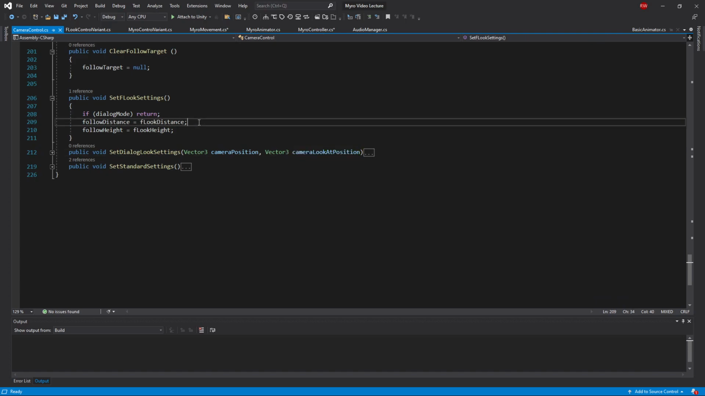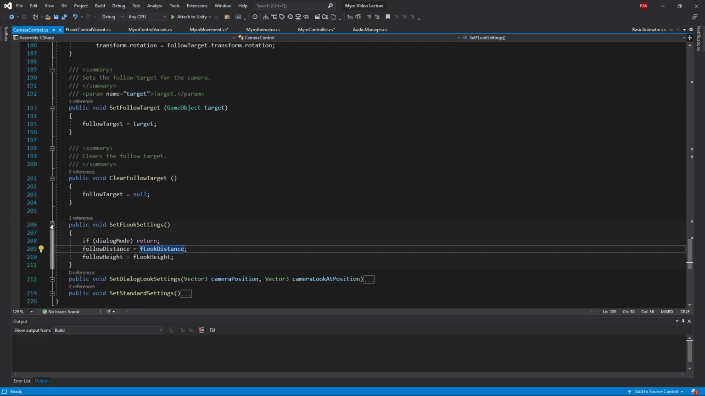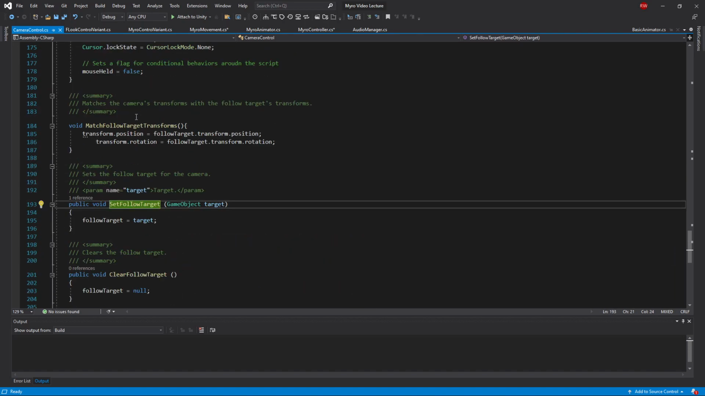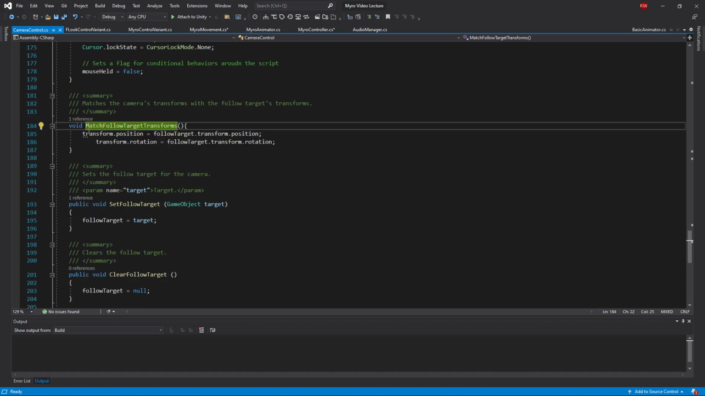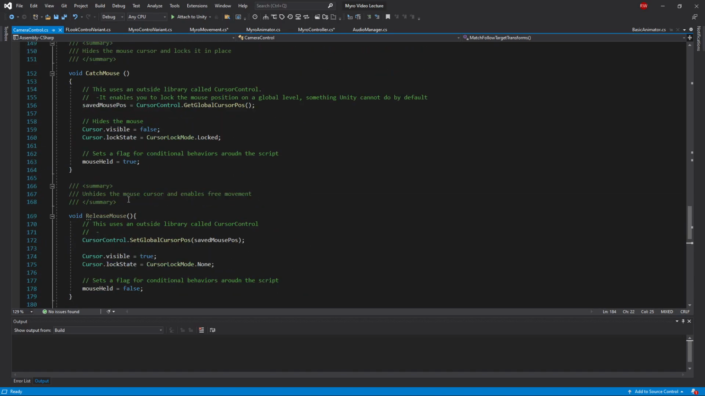And then with flook, it just sets the follow distance and follow height equal to the flook distance and height, which is usually a lot closer to Spyro or Myro than the actual character. So we've got some other utility functions: clearing the follow target, setting the follow target, matching the follow target transforms. So these are all utility functions that are used during the actual functionality.